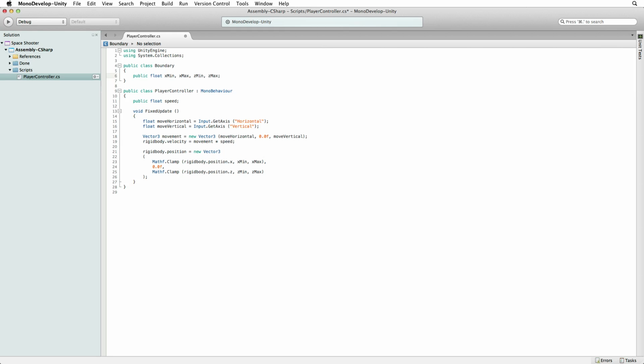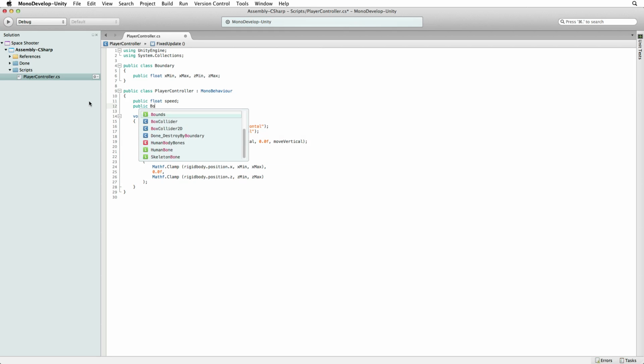So how do we use this new Boundary class? First, we need to make an instance of it in our player controller. So write public Boundary boundary, and note the capitalization. Boundary with a capital B is our type, as defined by the class name. Boundary with a lowercase b is the name for our reference, in the same way that speed is the name for our float variable.